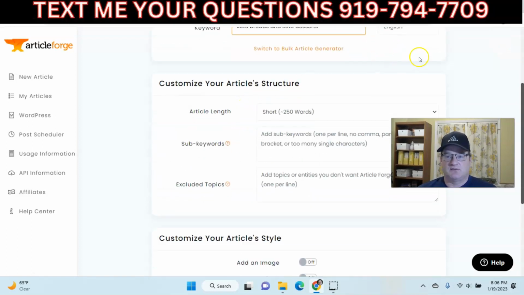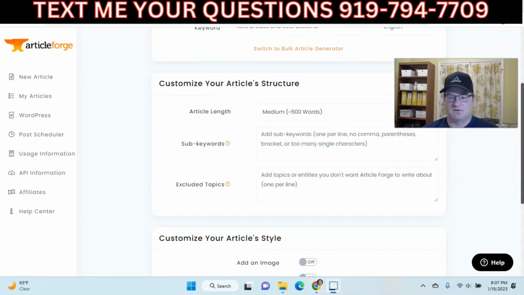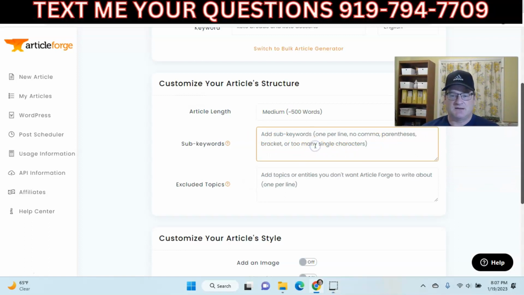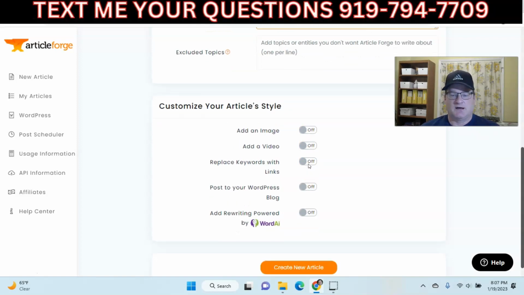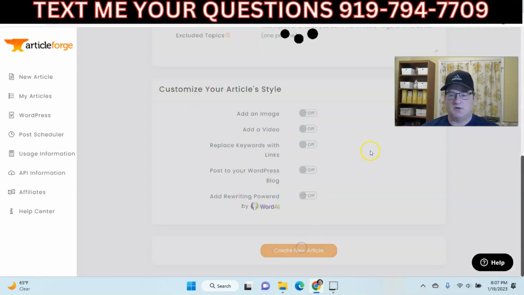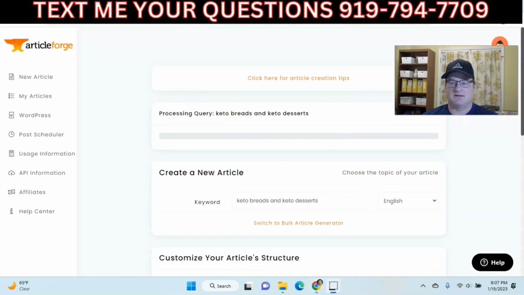You can choose your language. You can decide how long you want the article. Maybe 500 words is probably good for a YouTube video script. You can add in sub keywords here if you want. You can exclude certain things if you want. I'm not going to add an image or video, although I do want to use this for my blog posts. So let's go ahead and just hit create new article. And so it is going to start working. So we'll come back to it in a minute.